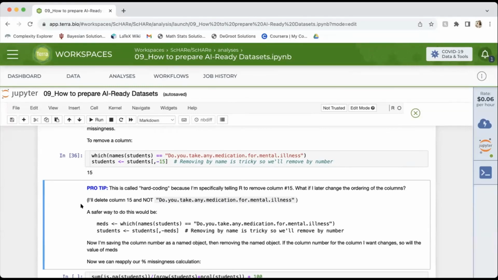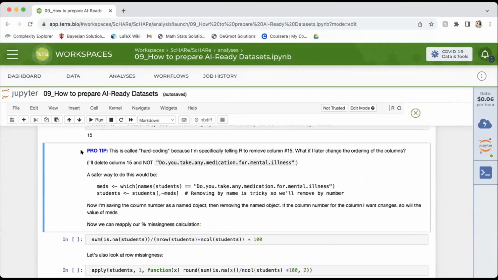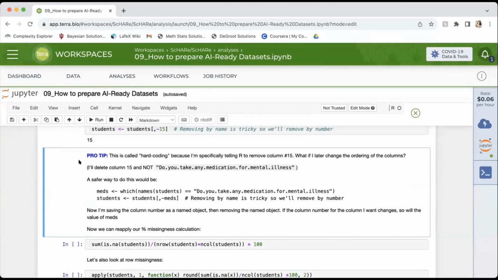But I can say that here in a little pro tip box, that if you don't want to delete it by number, because that is technically something called hard coding, then you can do this by using a variable name. So the problem with this hard coding example is if I did something and changed my notebook and suddenly do you take any medications for mental illness is not the 15th column, R doesn't care. R will delete the 15th column, whatever it was.